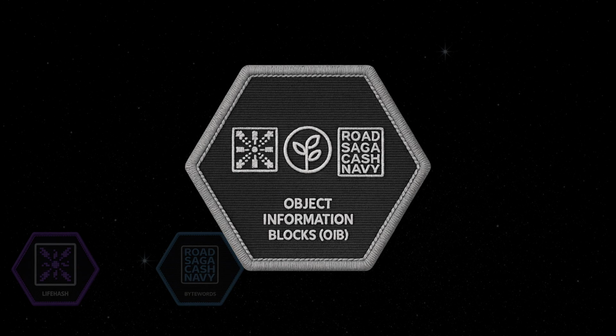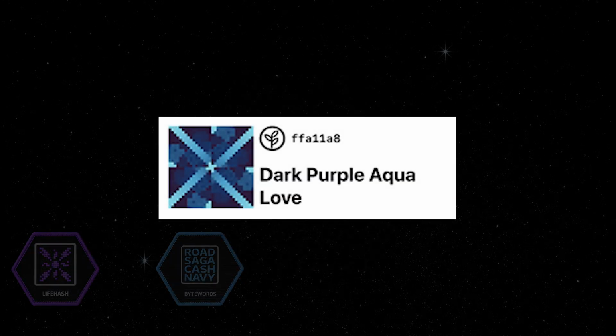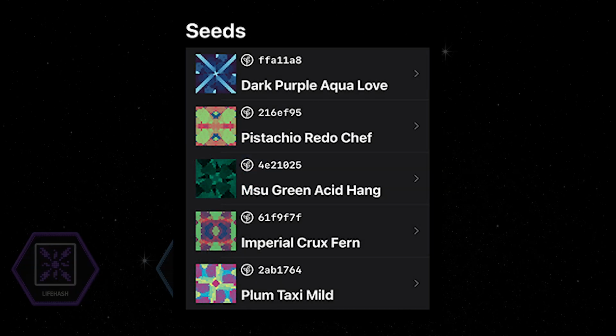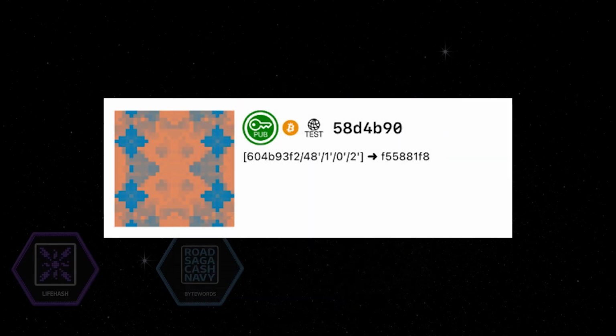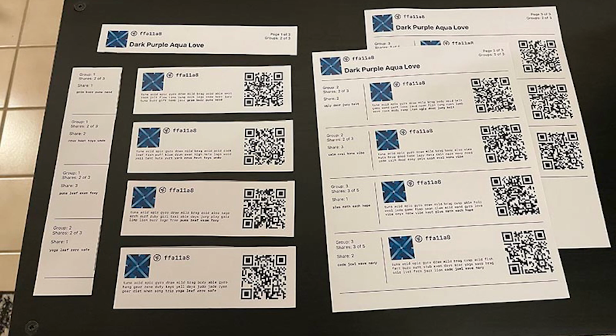Object information blocks put them together into a standardized UI pattern. Think of it as a little ID card for a digital object. An OIB bundles a lifehash icon, a type indicator, an abbreviated digest, and an optional human-assigned name into one compact display. The point is to make it hard to confuse one key or seed with another. When all your cryptographic seeds, keys, and digital documents look the same, it's easy to become data snowblind. When they each have a distinct visual identity, it's much easier to avoid costly mistakes.